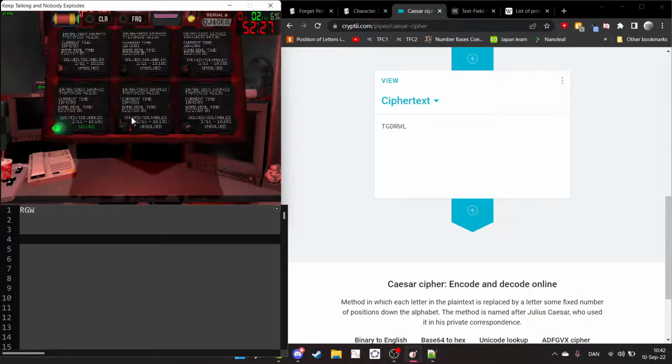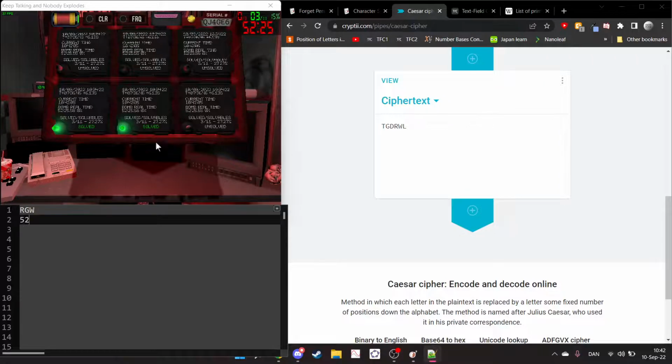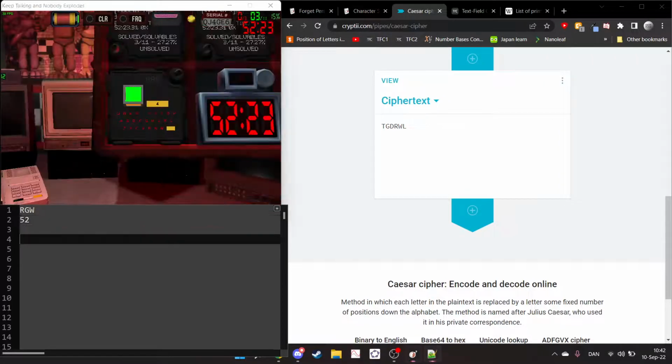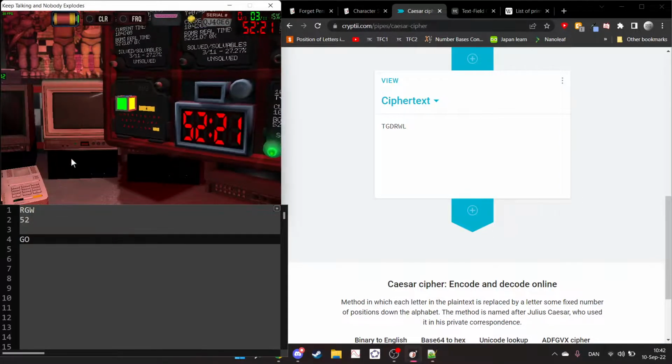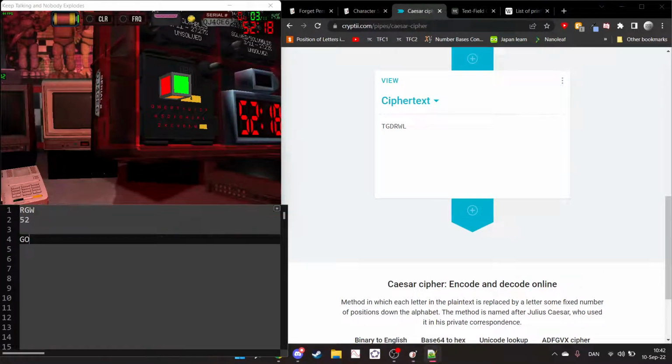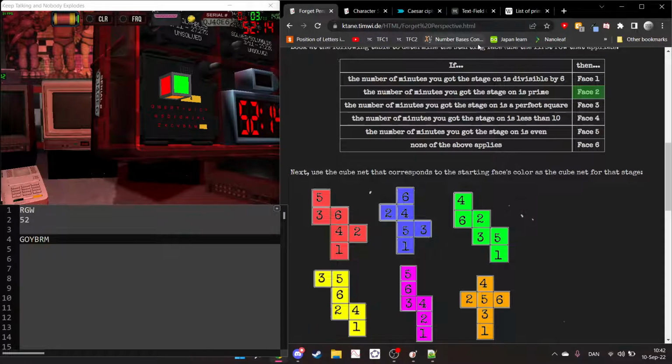Now we're doing it at 52 minutes. Green, orange. Yellow, blue, red. Magenta. Go in here. 52. Is it divisible by 6? It is not.